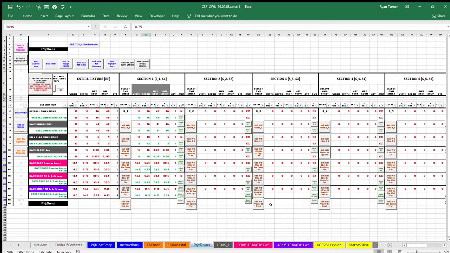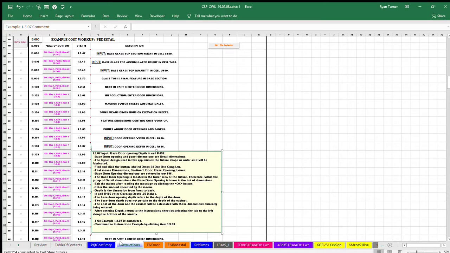After entering depth, return to the instruction sheet by selecting the tab to the left along the bottom of the window. This example 1.3.07 is completed. Continue the instructions example by clicking item 1.3.08.